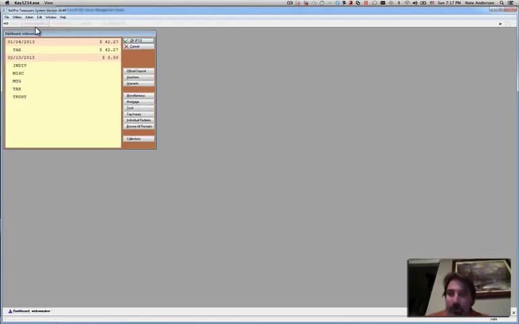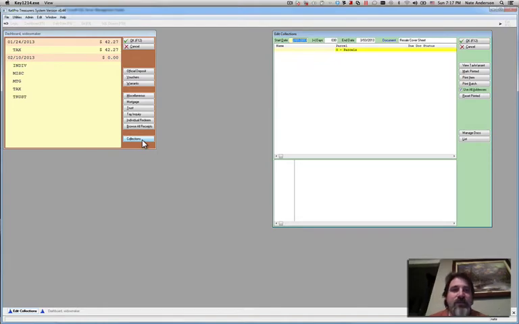So what we added was, I'll just show you here. We start out with the dashboard. On the dashboard, we've got a new button down here at the bottom called Collections. You mash the Collections button, and you get the new Edit Collection screen.